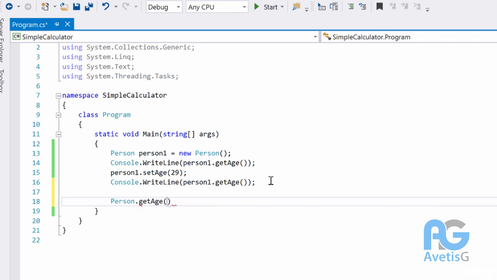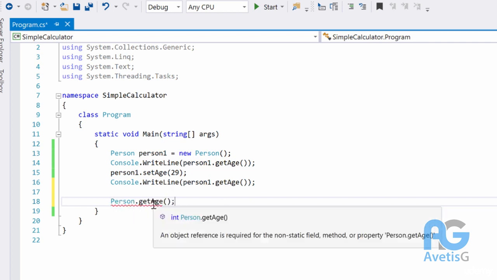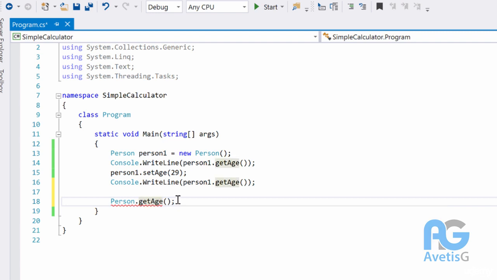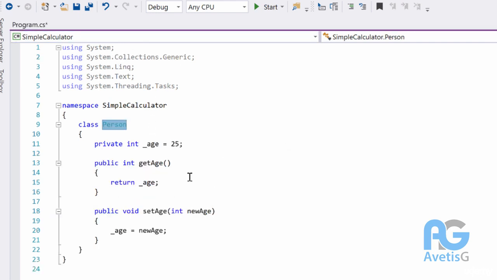What if I tried to say person.getAge? What would happen? See? It underlines it. So it actually can't recognize this method. The reason is that the method is non-static. Non-static methods on classes can only be accessible if an object has been created for that class, and then from that object we have access to those methods. But if we have a static method, then we can have access to that method right from the class.